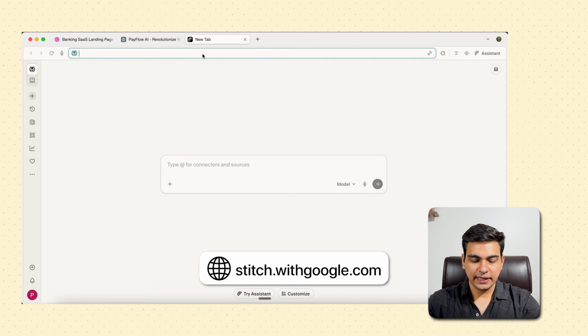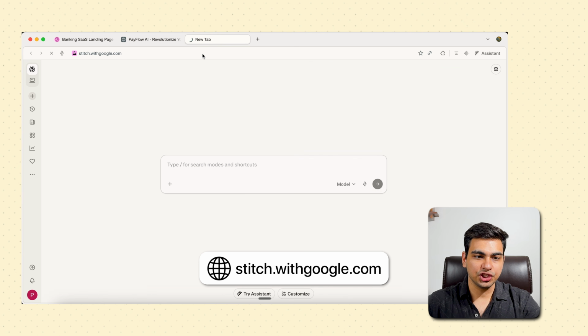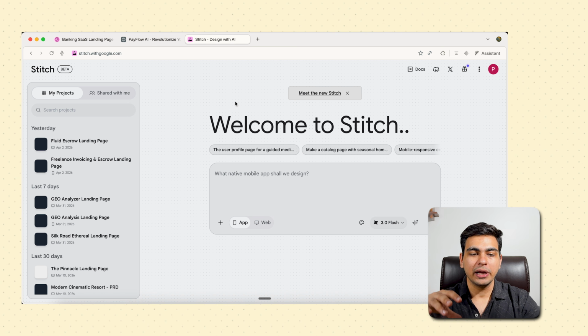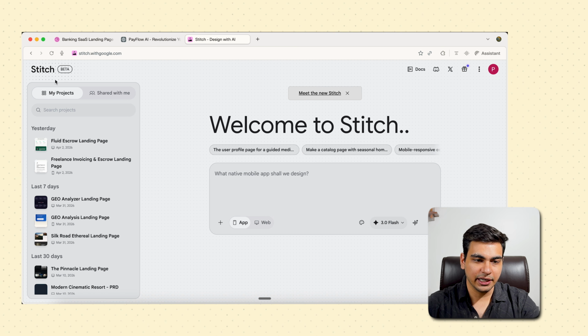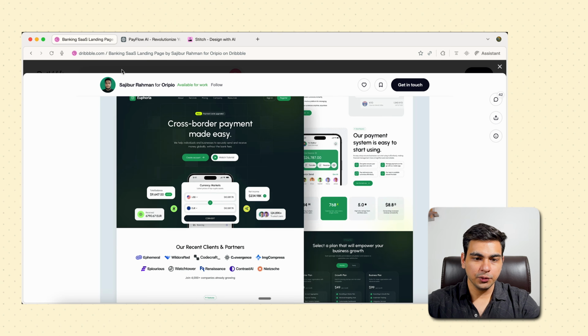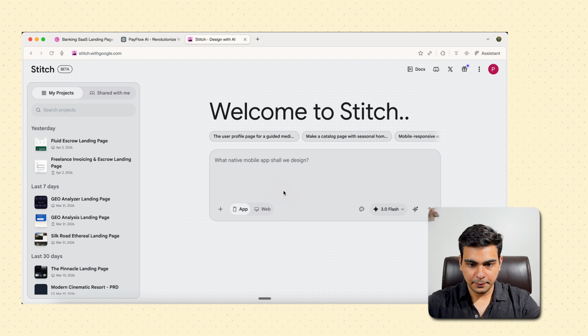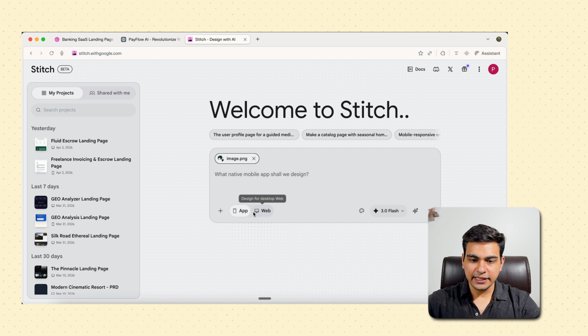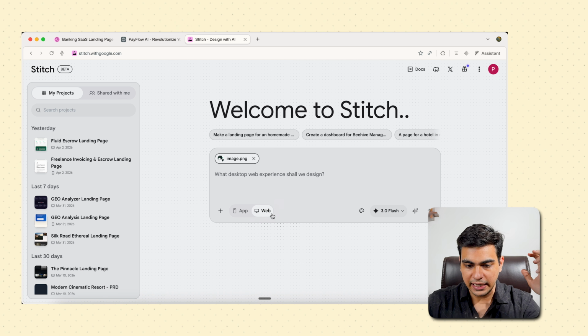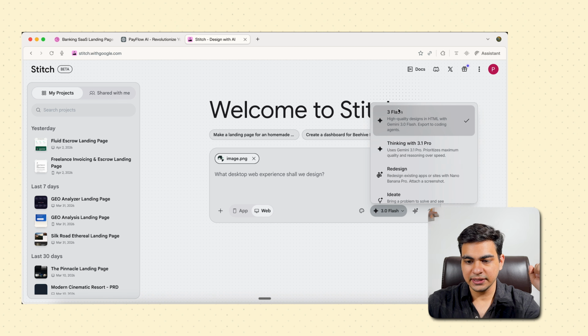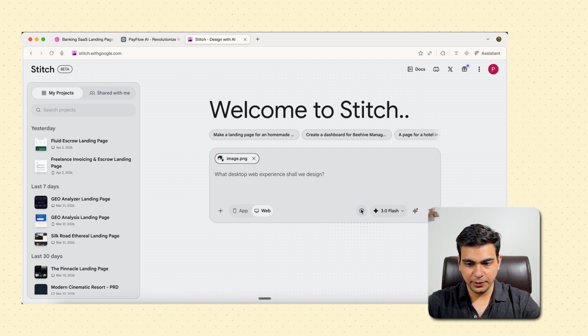Now what I'll do is go to another tool called Stitch by Google, which is going to help us design this beautiful landing page for us. All we need to do is copy this image and paste it here. As you can see, we have options for web, we have options for apps. So based on whatever you need, you can select that. I'll check web here. You can select the model as well. I am selecting Gemini 3 Flash, which is actually pretty good.